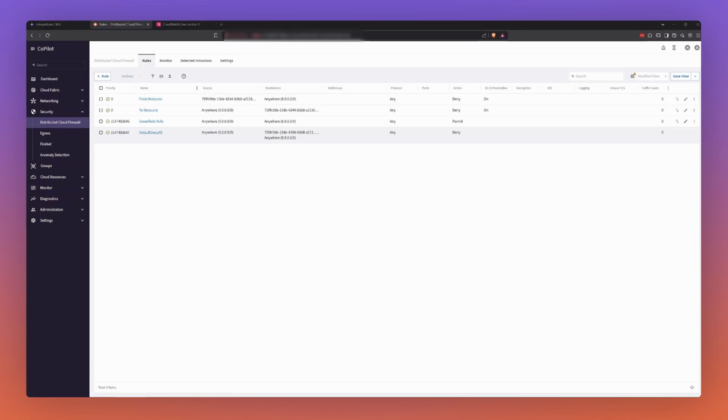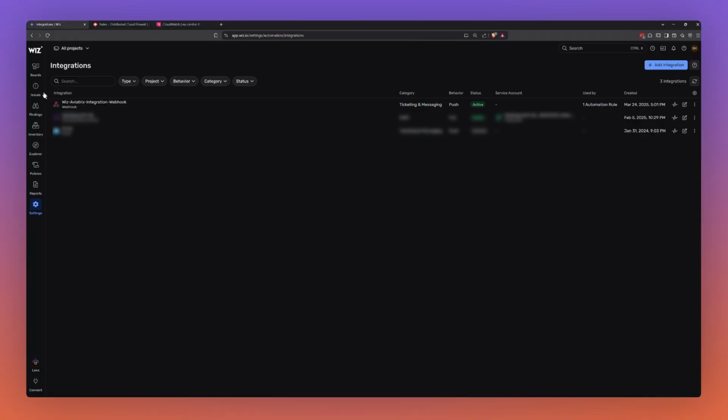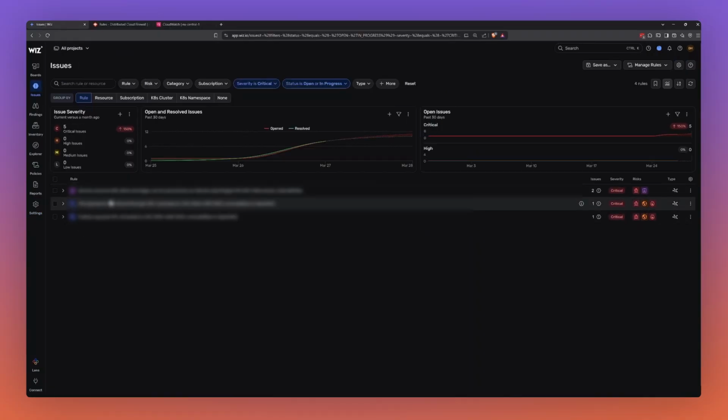We'll mitigate the compromised host. We'll do that off screen. Now, the issue is resolved. I'm going back to Wiz. So, we just saw the issue disappear, as it is now resolved.